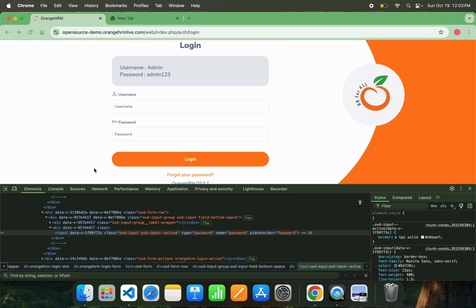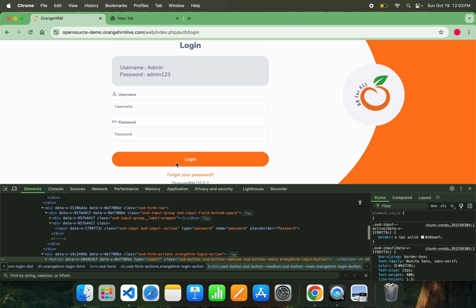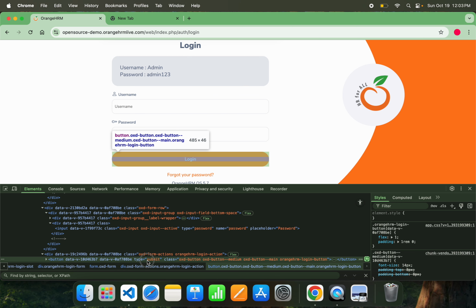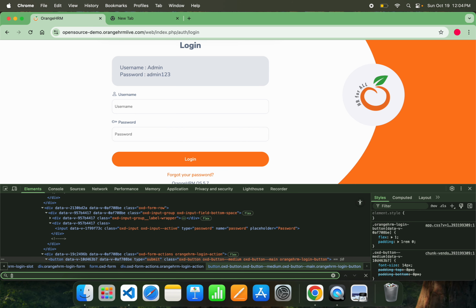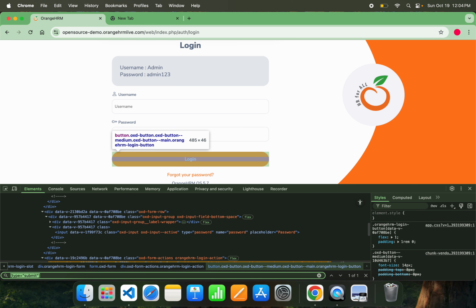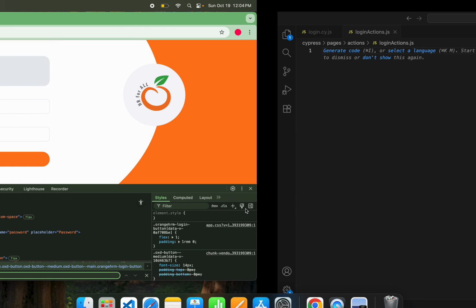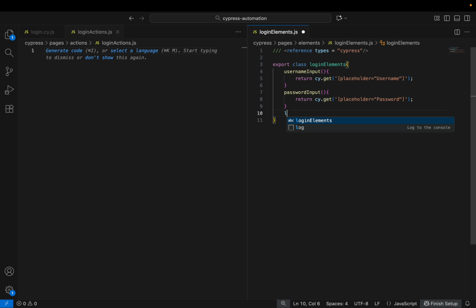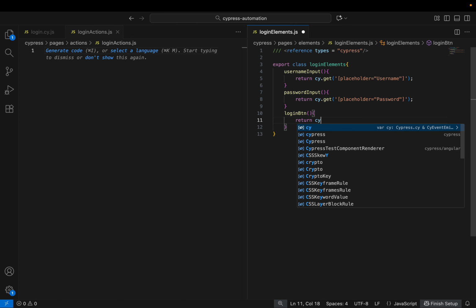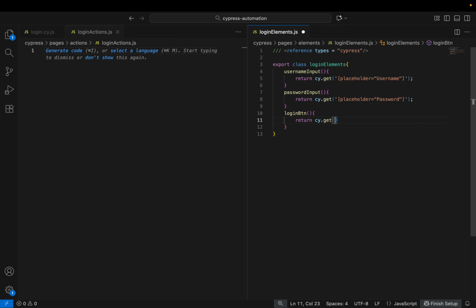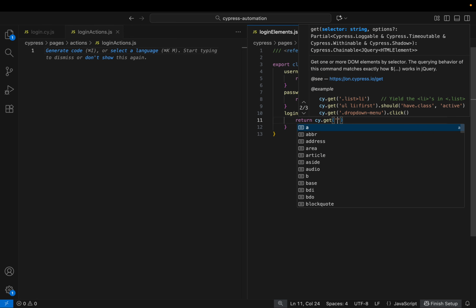Then there will be one more locator which we will need, which is this login button. Here we can see it has type equal to submit. Let's test if it is unique. Yeah, it is unique. So just copy that from here and say login button, and then return cy.get, and then paste that.